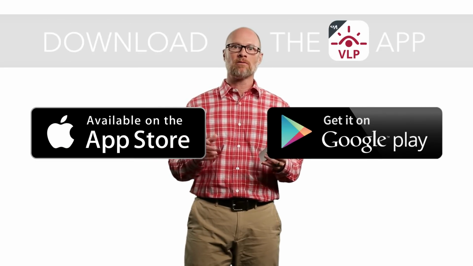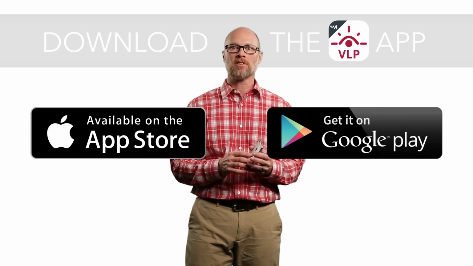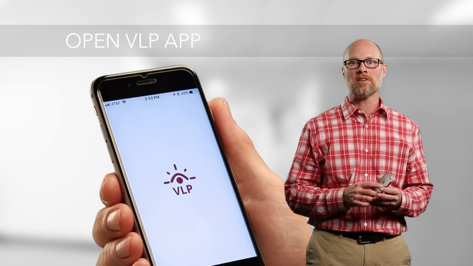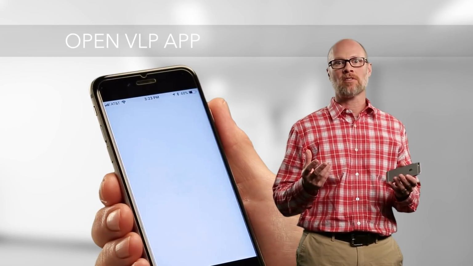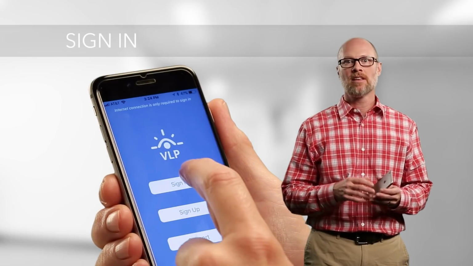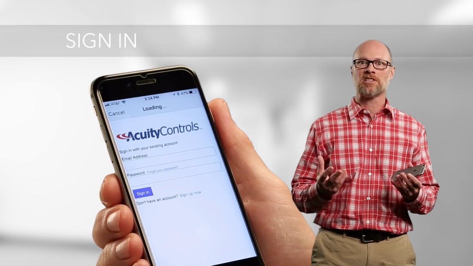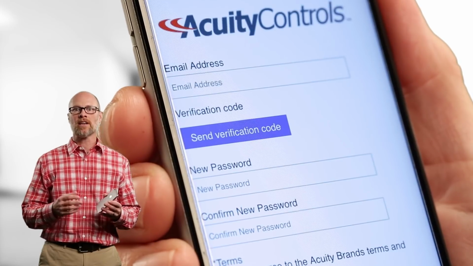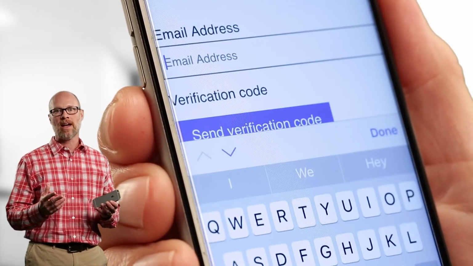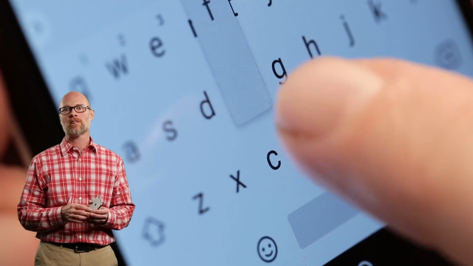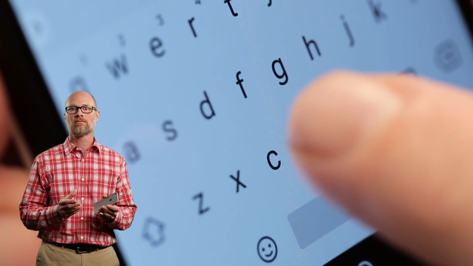If you haven't already, go to the App Store or Google Play and download the Sensor Switch VLP app so you can start programming in a flash. You're going to want to open the Sensor Switch VLP app, and the first time you start the app, you'll be asked to sign in. That's so you can manage profiles, which can help you remember PIN codes and frequently changed settings. So go ahead and enter your email address and create a password. If you've already used the Clarity app, you can use that login.